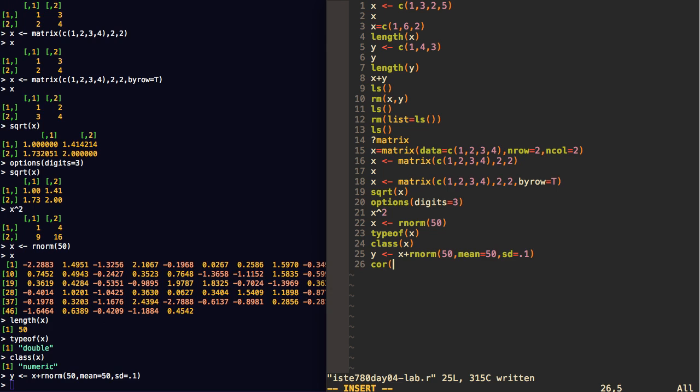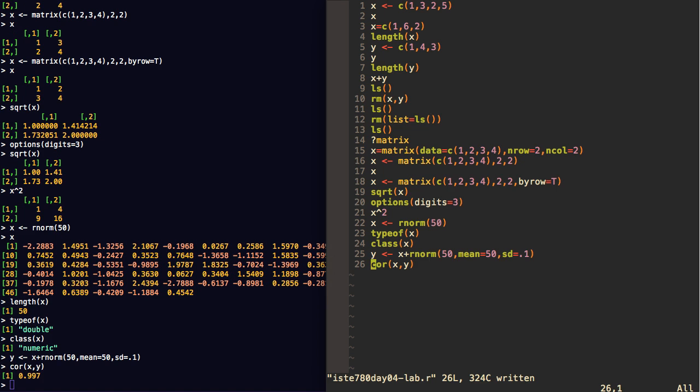Oh, I see. The reason why is because I'm then going to ask for the correlation. So hopefully this is something that you've encountered before. A correlation will tell us what the linear relationship is between x and y. And what a great relationship x and y have. Their correlation coefficient is almost 1. And 1 is the most correlated. If x and y were identical, the correlation would be 1.